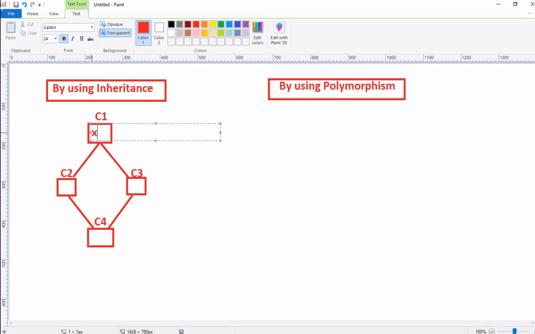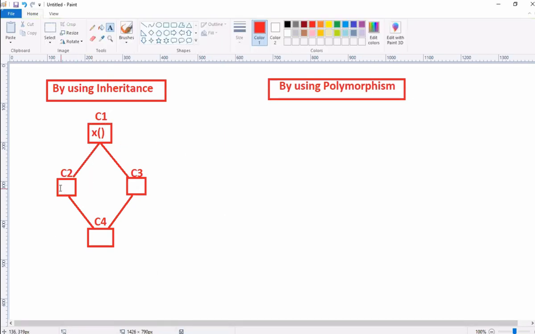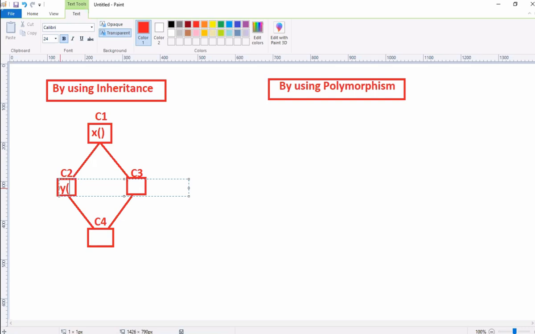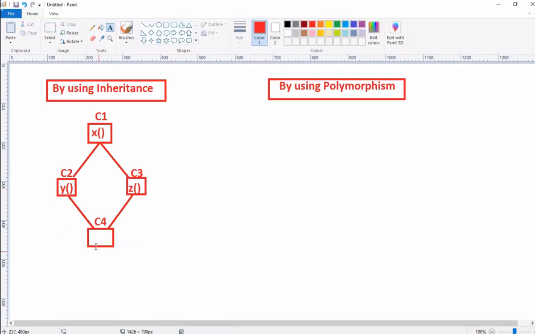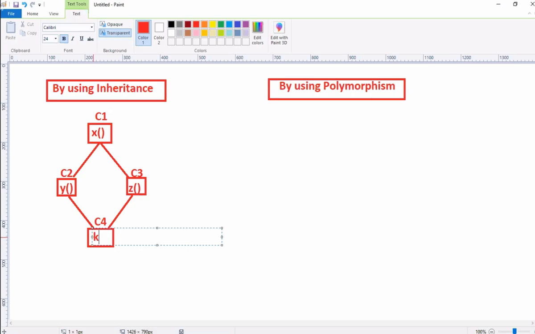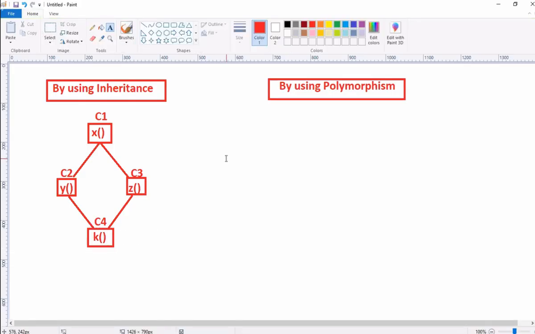Here there is an X function, a Y function, and a Z function. Next, I will take one more type of function: the K function is available. What are these all called? Purely inheritance it is called. It is hybrid inheritance. So finally, if I come to the class C4, how many functions can I call?